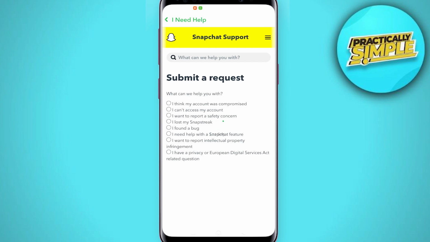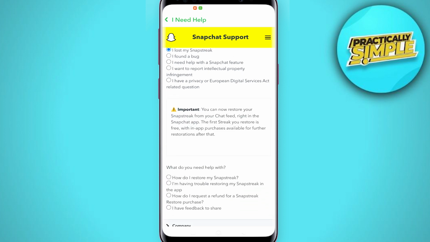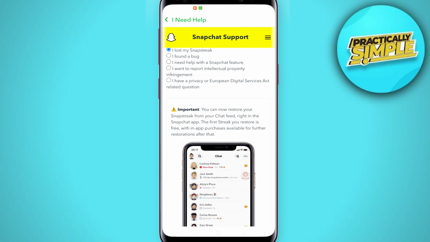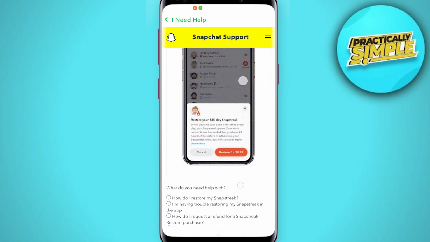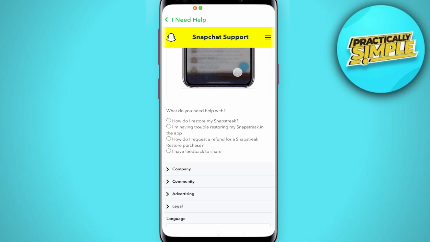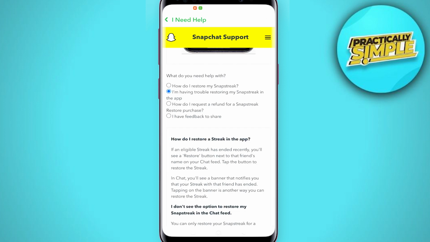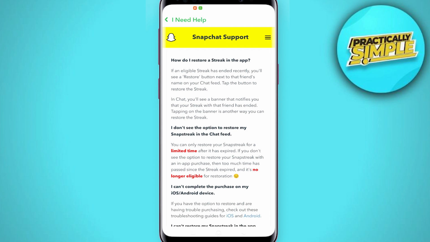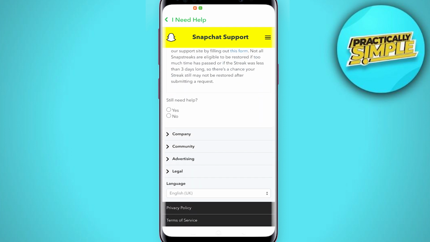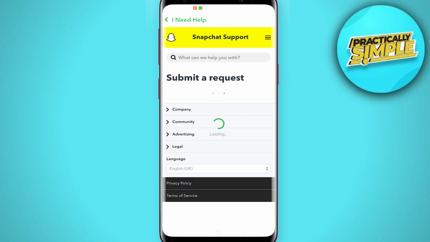And now you will find these options. So you just have to tap on this fourth option, I lost my snap streak, tap on it. Now again you will see the same window, but now if you scroll down a little bit you will see these options as well. Now again tap on the second option, I have trouble restoring my snap streak in the app. Now again scroll down and you will see this, still need help. You have to tap on this yes, and now you have to submit a request here.